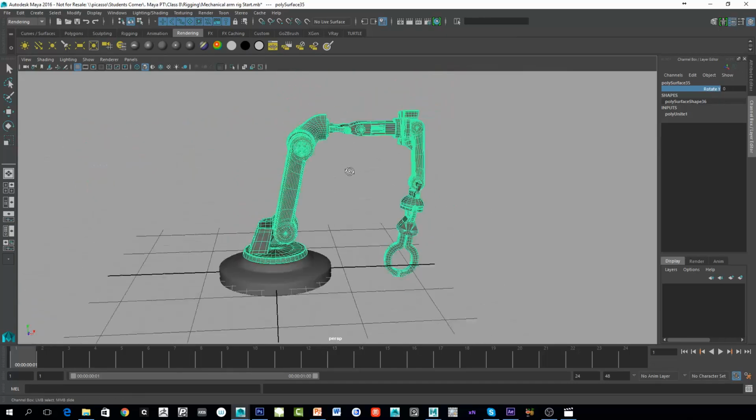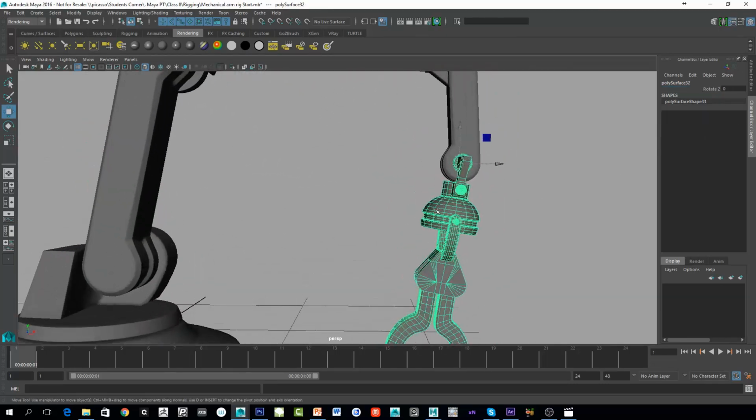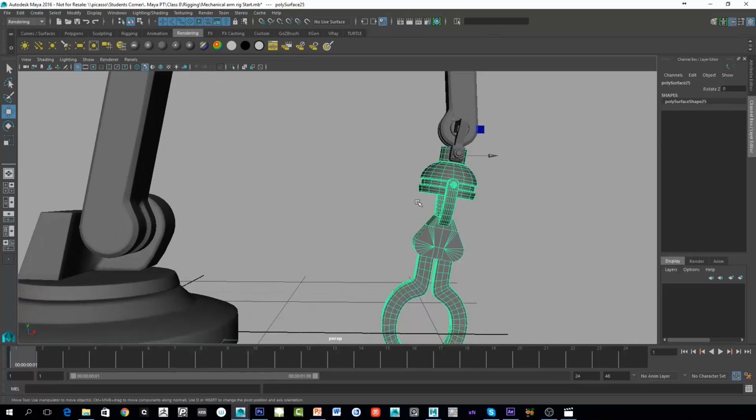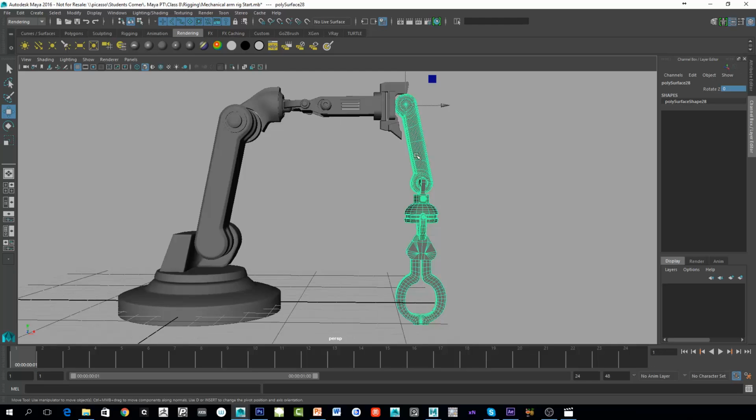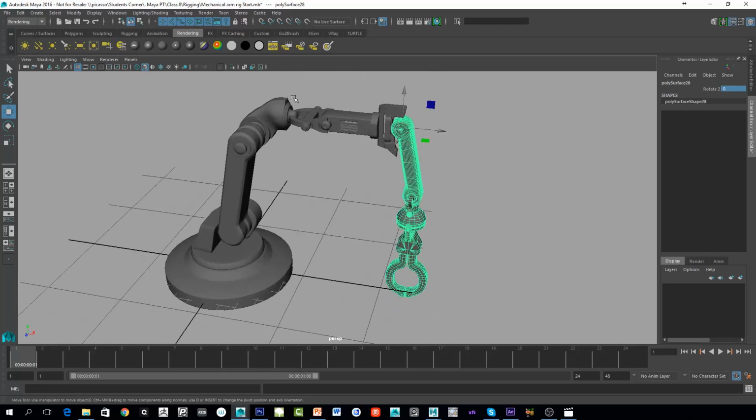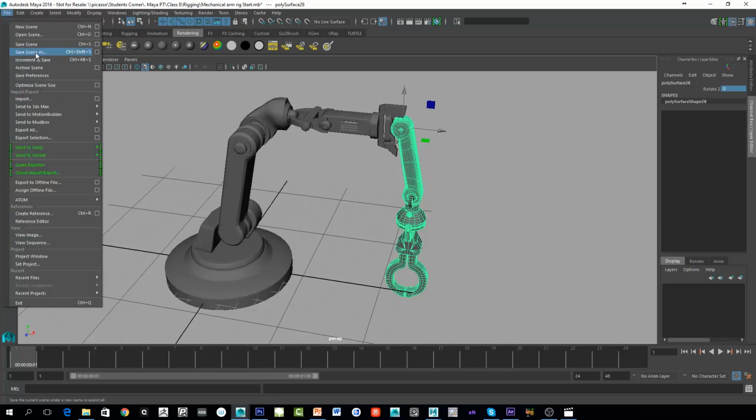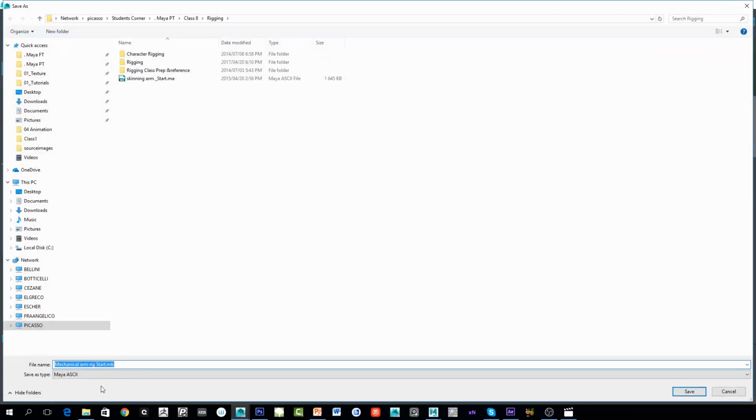And now that we know the rig is working, I just want to make sure I did clean up all these. One of these has rotations in it. There we go. And then you save it and you send it off for the animator to play with. That's it. I'm just going to save the scene as the mechanical rig end.